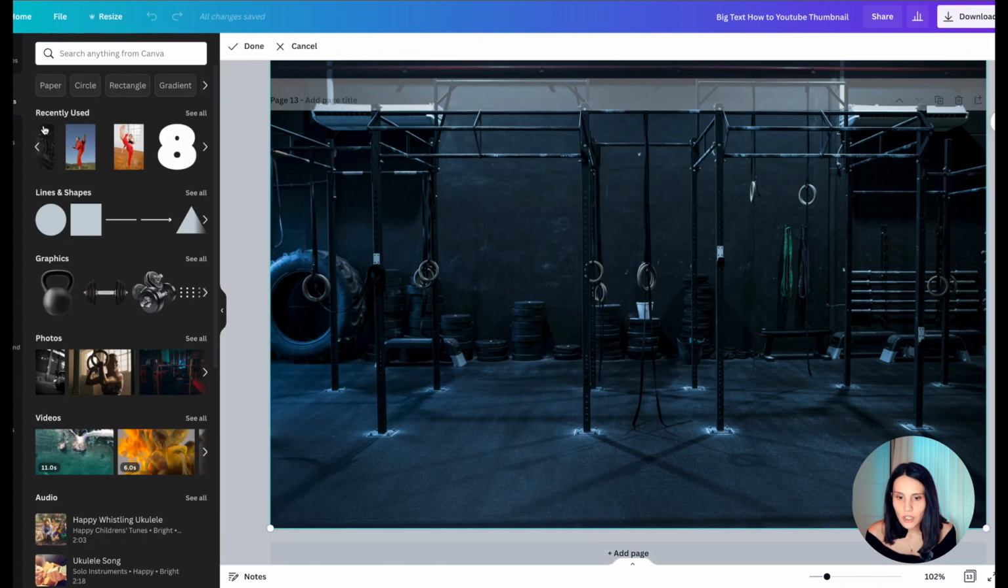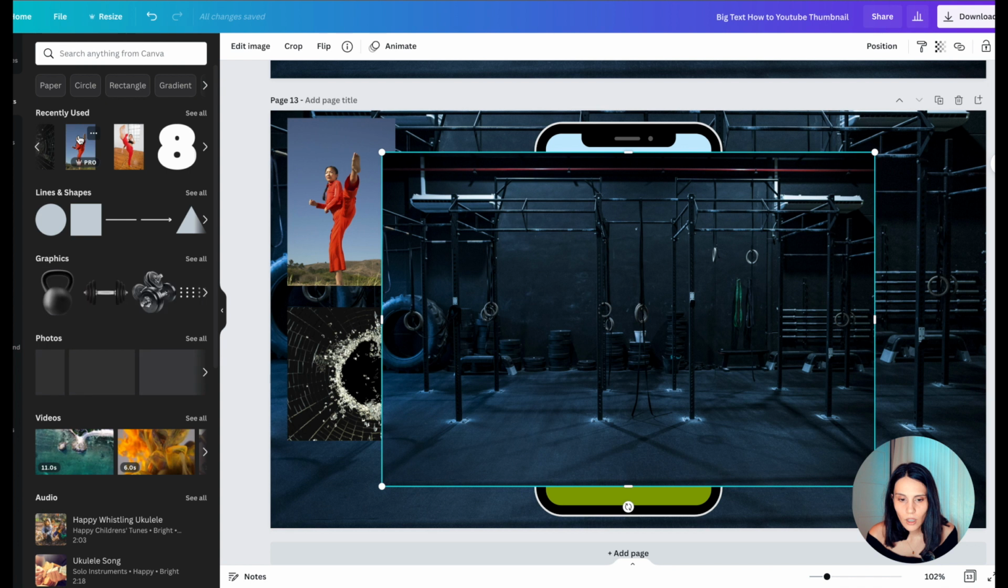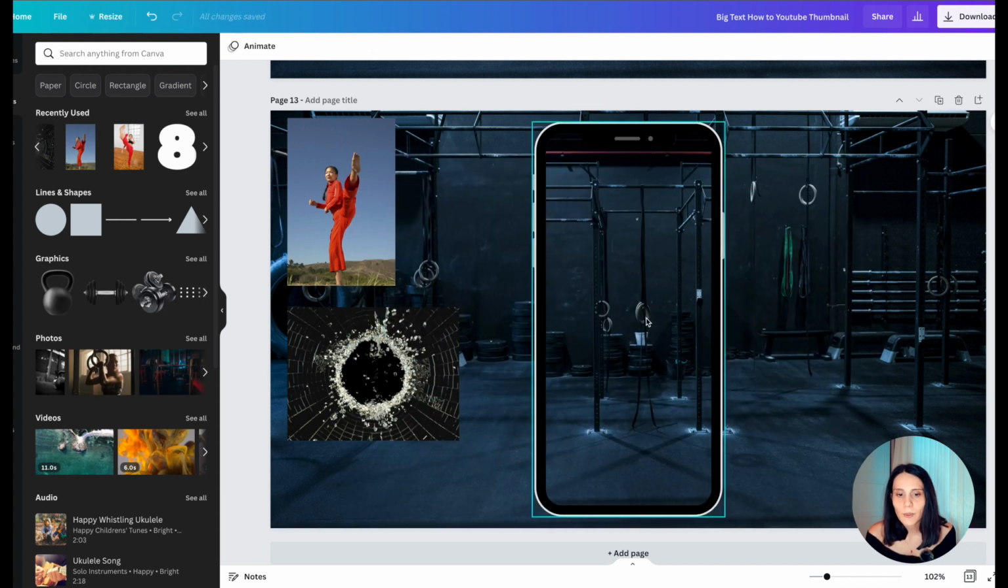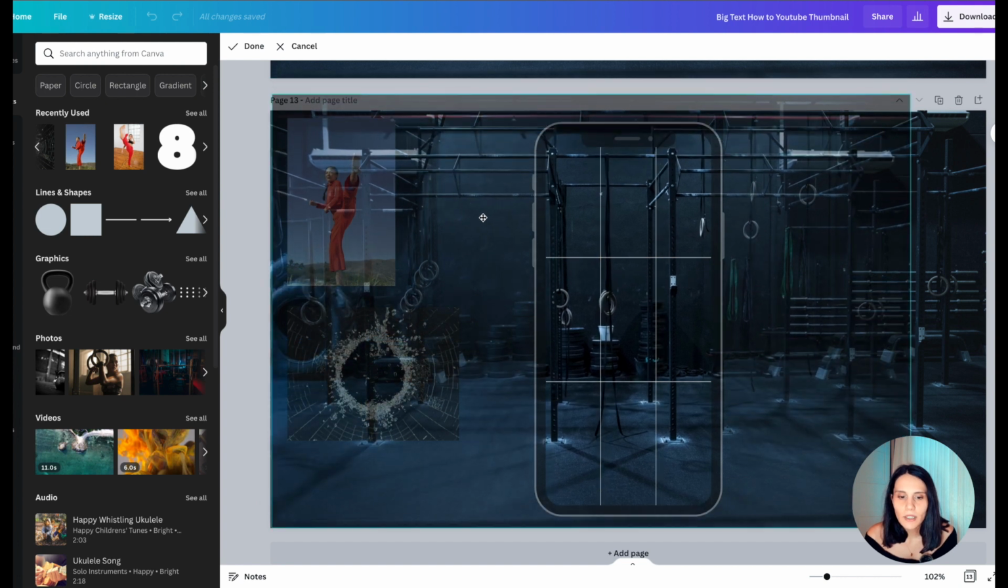Now we will adjust the color of our background. Just drop the saturation and increase the blur by 3 or 4 points. Now that we collected our elements and adjusted the background, let's combine them and create our design.